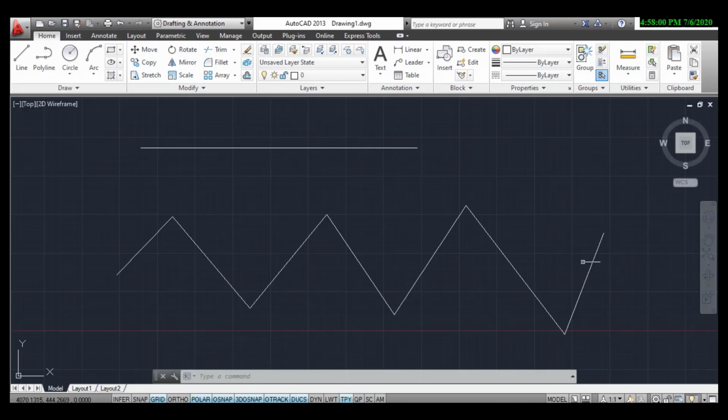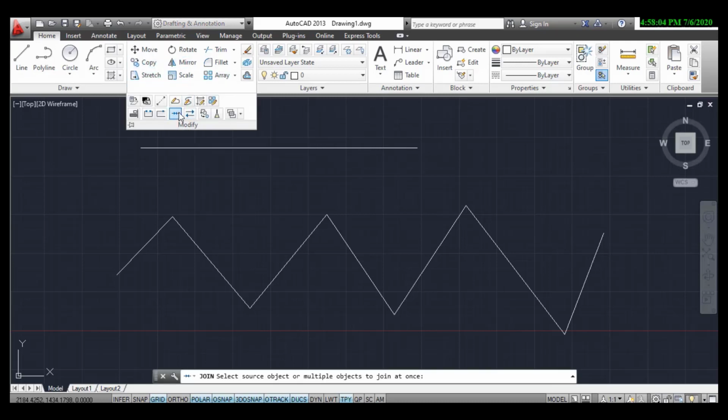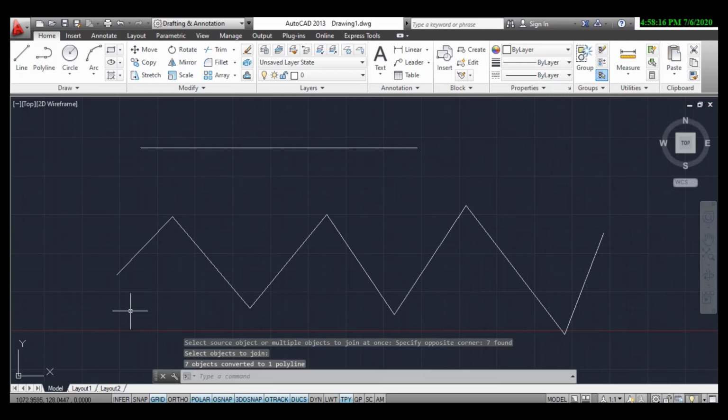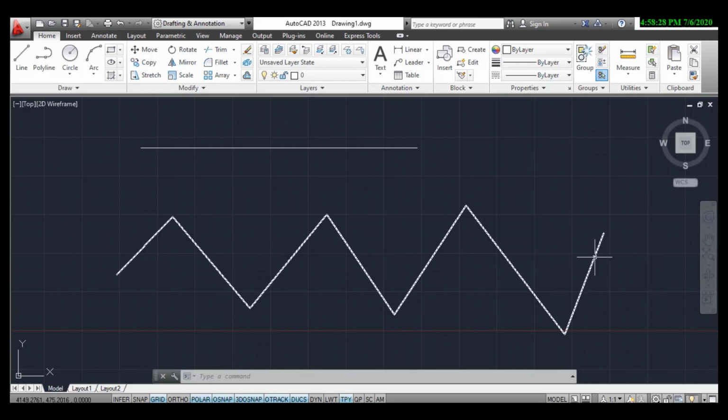So select the join command and then select all these lines and then press enter. And now if you select any point on these joined line segments, you will note that all the line segments are highlighted. For example, I'll select on this point here, and as you can see, all these line segments are highlighted. That means they have all been joined together.